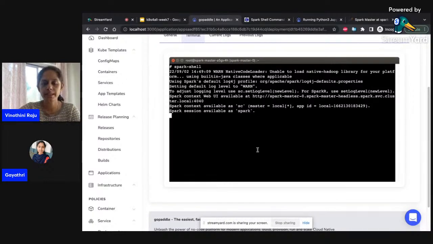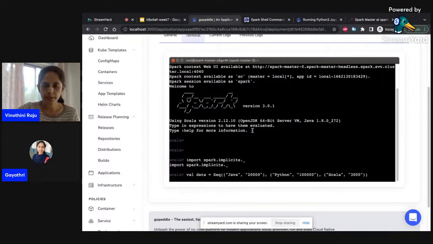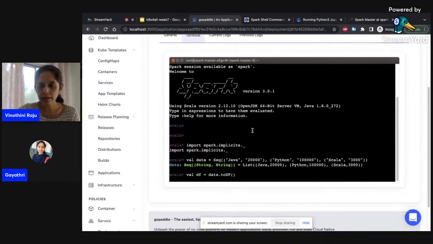It's just taking time to open up the shell. Yeah, so we can run our interactive applications from here as well. You can see that it's importing certain libraries, and it's adding a data set, and it is converting to a data frame, and then we will be able to see the data frames.